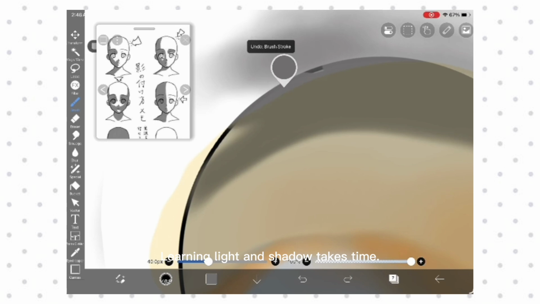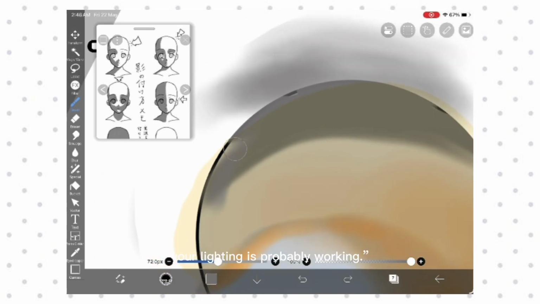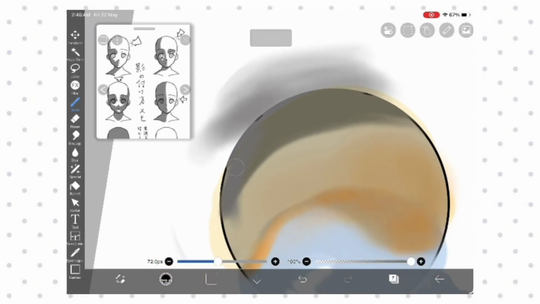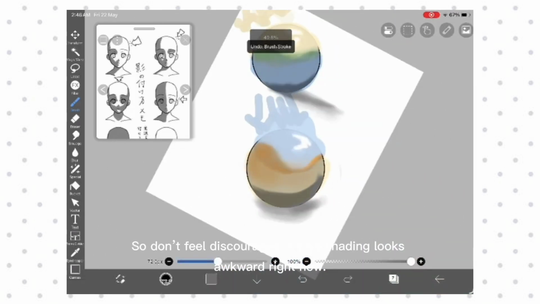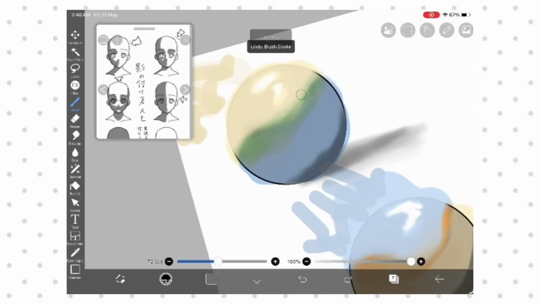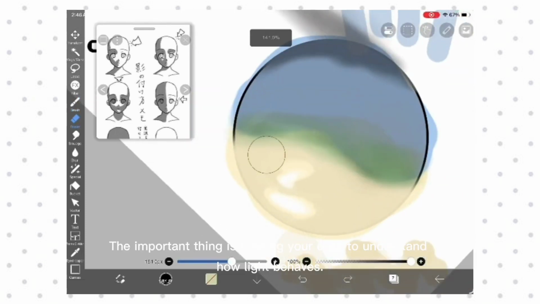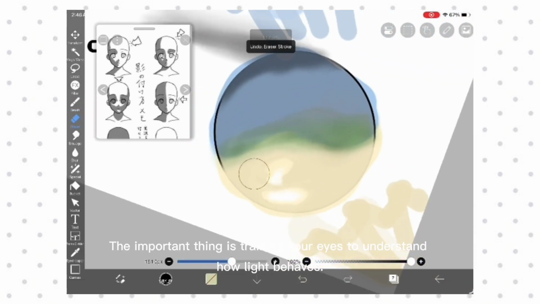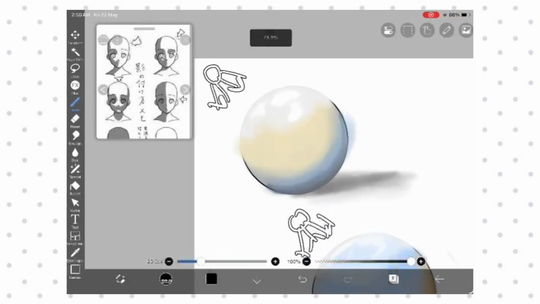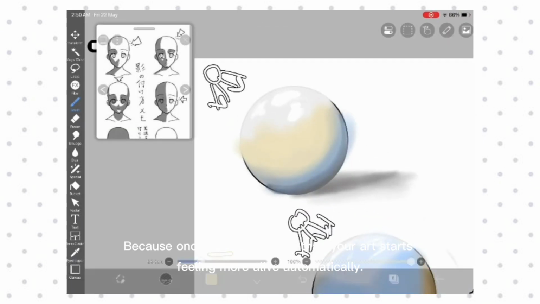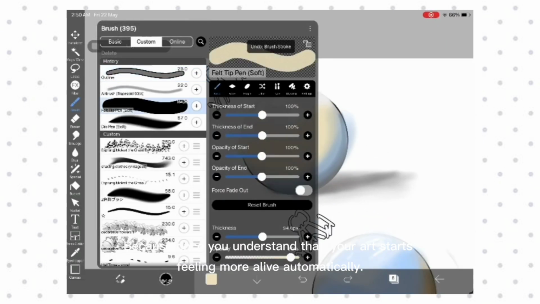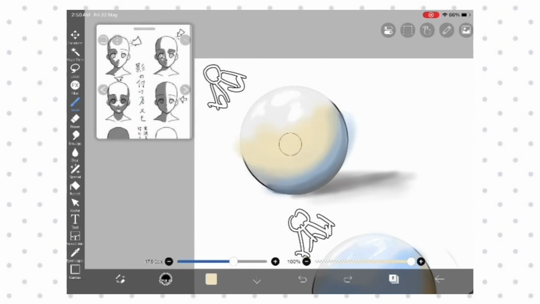Learning light and shadow takes time. Your lighting is probably working. Even experienced artists still study it constantly. So don't feel discouraged if your shading looks awkward right now. That's normal. The important thing is training your eyes to understand how light behaves. Because once you understand that, your art starts feeling more alive automatically.